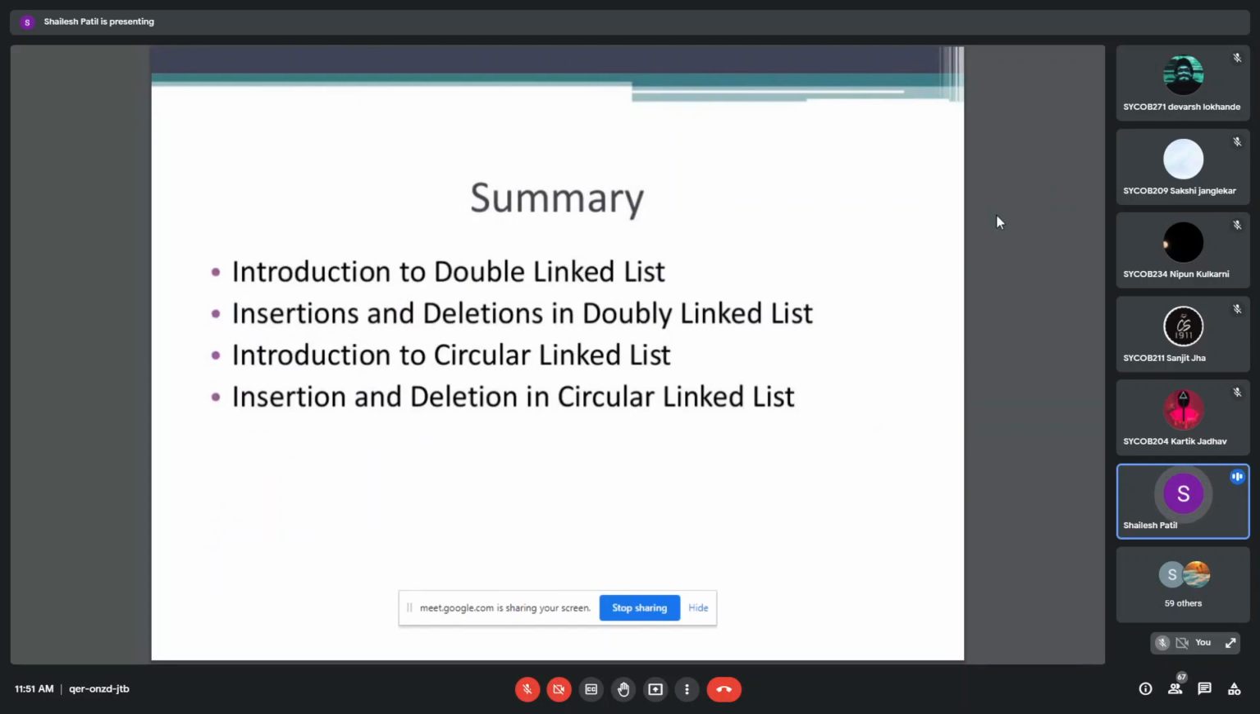So basically, these are the things that we have gone through: doubly linked list, circular linked list, and the insertion and deletion in circular linked list. So any doubt in this? All these parts regarding circular linked list?